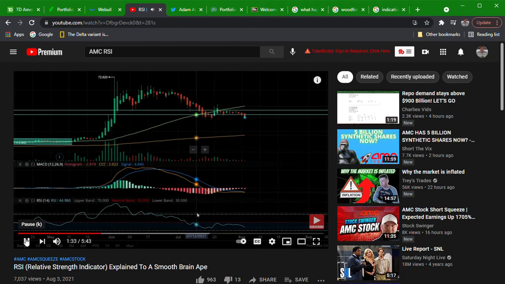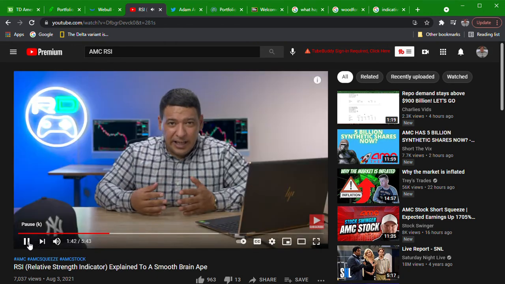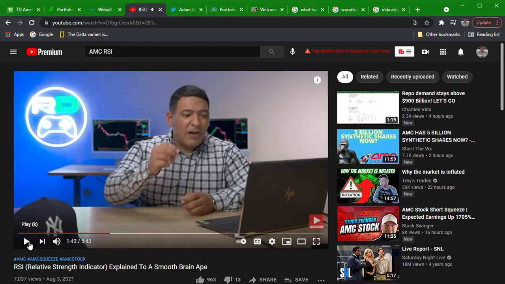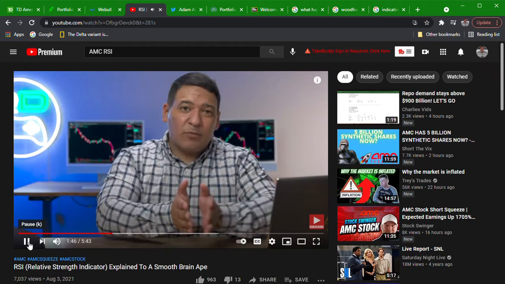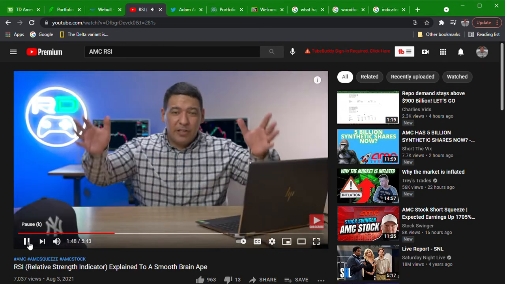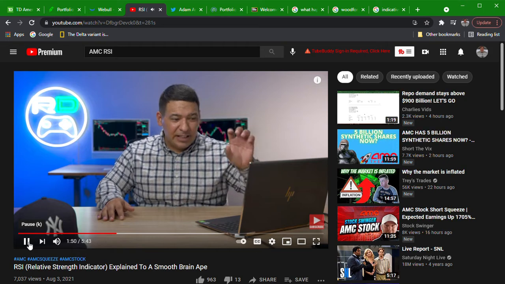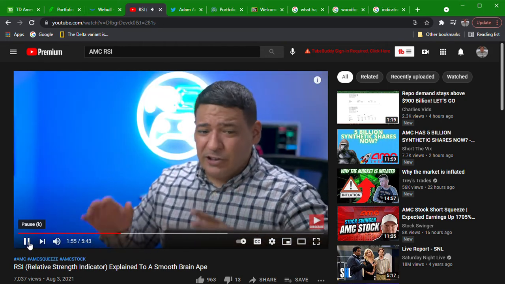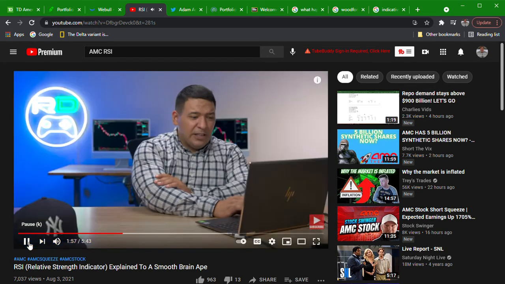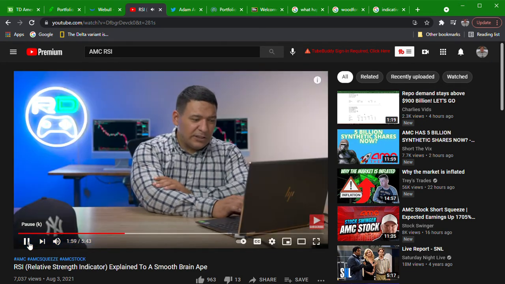overbought or overvalued stock. 30 indicates an oversold or undervalued stock, and they're usually indicative of a reversal. These are the basics of which we are going to build your education around, because this is normally the first oscillator that any beginner trader is introduced to. Let's go ahead and talk about this for a second in more detail.